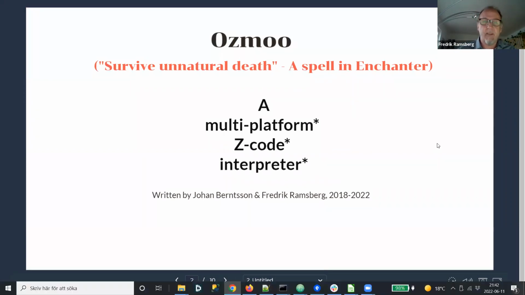Okay. So Ozmoo, the name comes from a spell in the Infocom game Enchanter, and the spell is used to survive unnatural death. We thought that was fitting for an interpreter, which may in some small way help text adventures survive. And it's a multi-platform Z-code interpreter. And we started with this project in 2018.